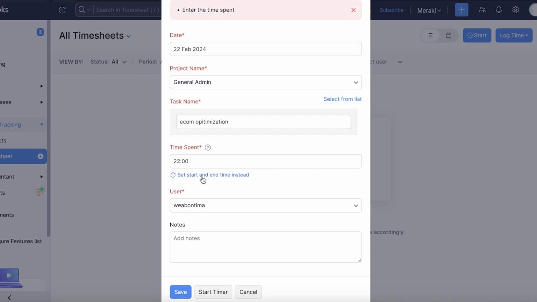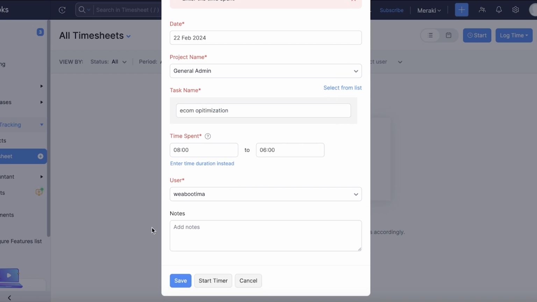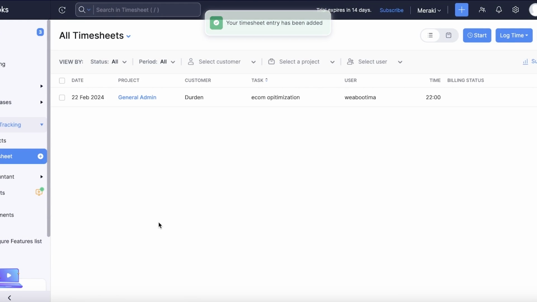And you can also choose to enter time duration, it's totally up to you. But below that, you have the user and any notes that you want. And then you can click on save and timesheet entries can be made.